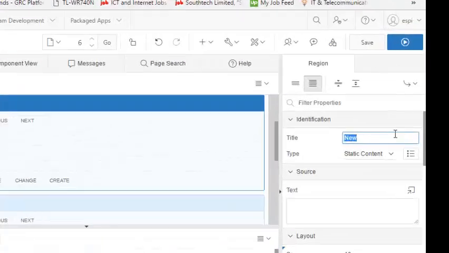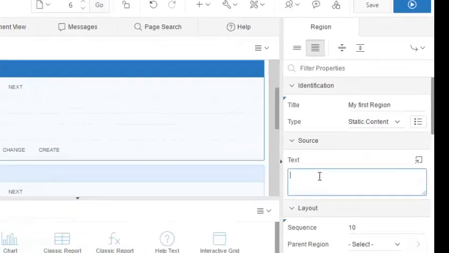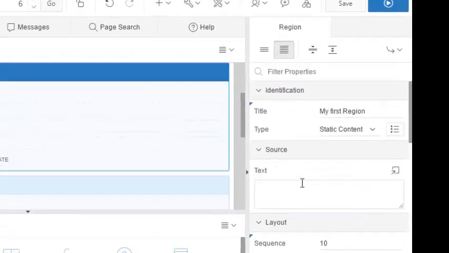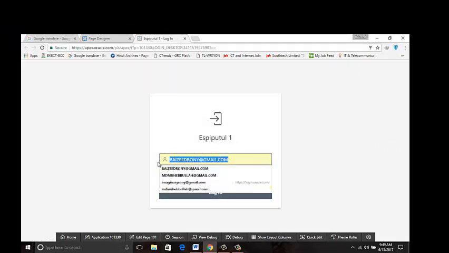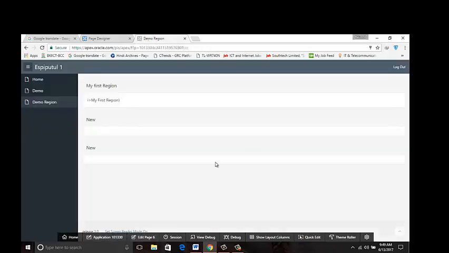My First Region, title. Type: Static Content, text. I will give here an HTML code. Yes, this is my first region.